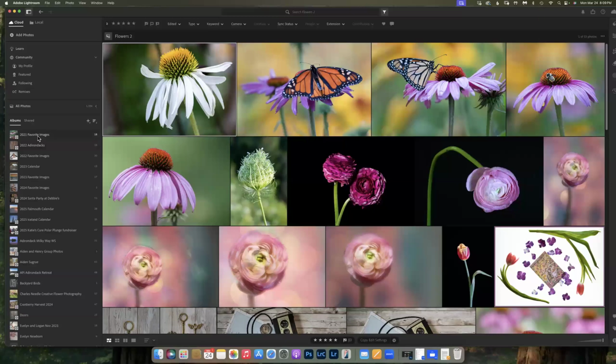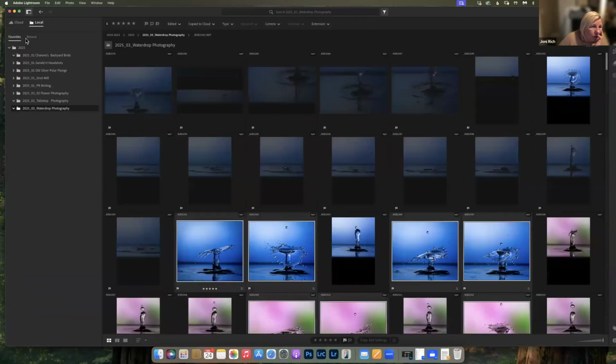That's all in the cloud though. It is all in the cloud. But you can do that on your local too. It's going to just change your hard drive.